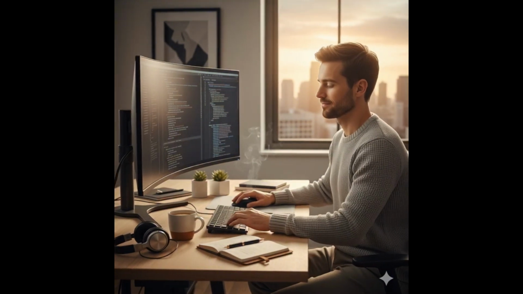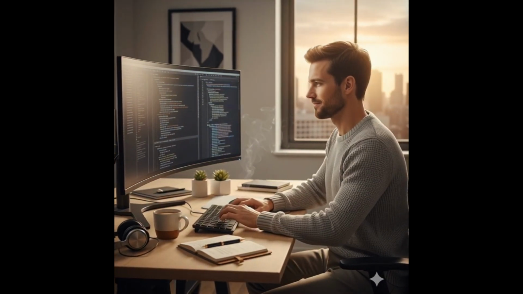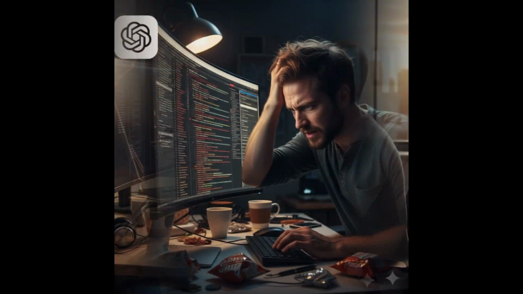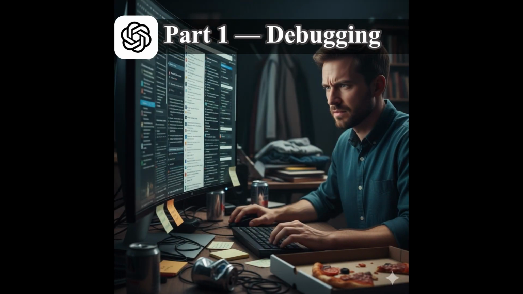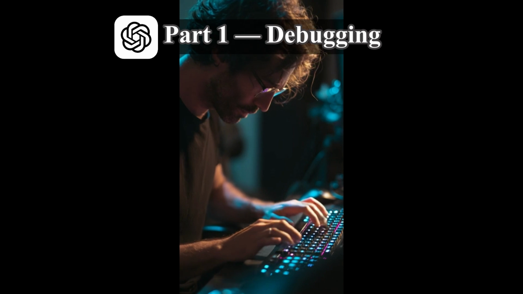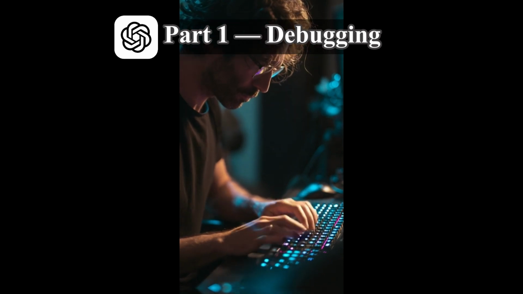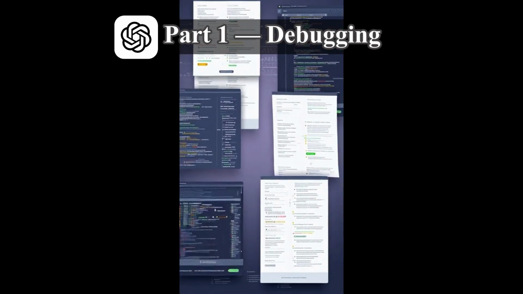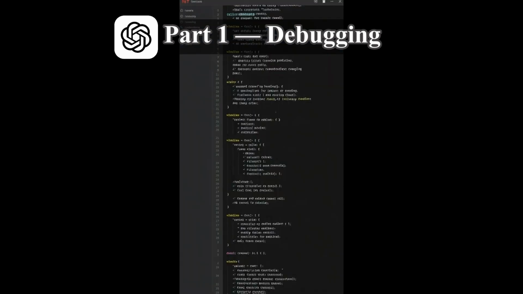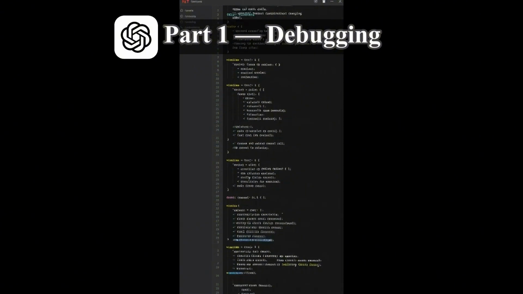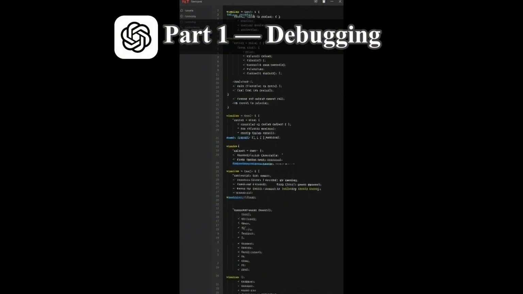Let's start with the one most people think they understand, ChatGPT. Most developers are using ChatGPT completely wrong. They treat it like Google. Ask a question, get an answer, move on. But the real power? ChatGPT is not a search engine. It's a senior developer sitting next to you. Let me show you how I actually use it in real work.